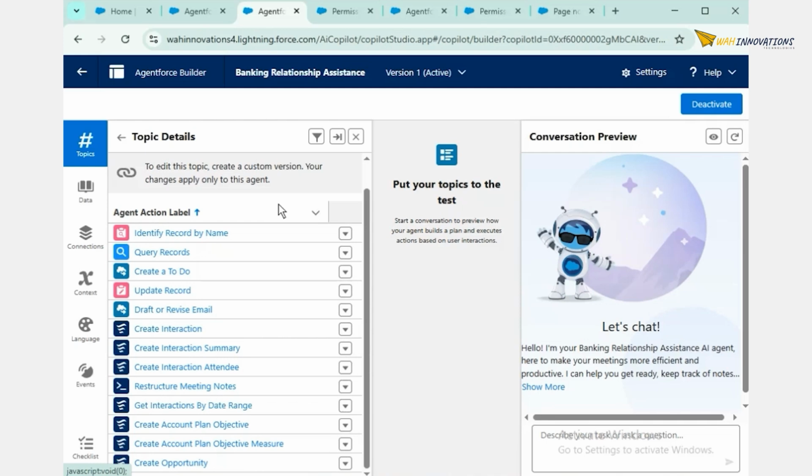Other than that, we have update record, which helps you update the existing records. Then we have draft or revise email. It will create an email for you based on your meeting summaries. And then we have create interaction summaries, which will create your interaction summary record. Then we have create account plan objective. It will create an account plan objective record. Then we have create opportunity, which will create an opportunity record. So this is all about the banking relationship assistant.